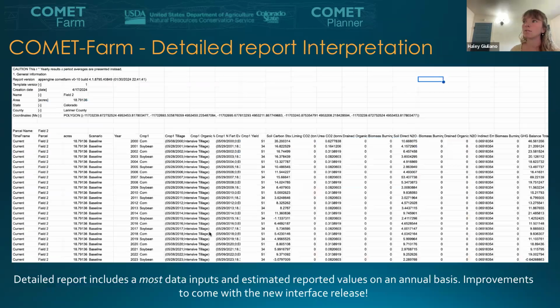And then finally, there is a detailed report that is available, which would give you most of the inputs that you added in for your management, as well as your emissions and your source and subsource categories based on an annual output. We do not have time to dive into this, so if you are interested in reviewing this detailed report, I would highly recommend that you attend one of Andy's trainings, like the one tomorrow morning, or office hours coming soon.